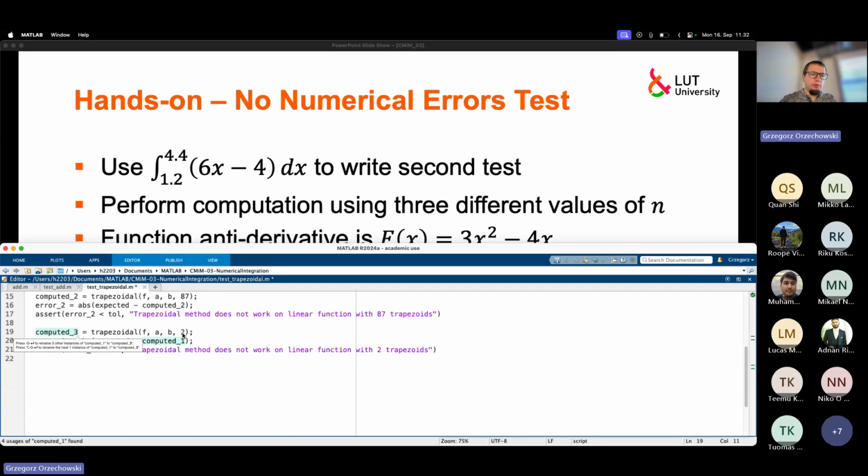And computed 3 will be with, so how many trapezoids? Okay, it's a simple method, so it can be 1000. Error 3, computed 3, assert, and with 1000. Let's save it. Let's run it.